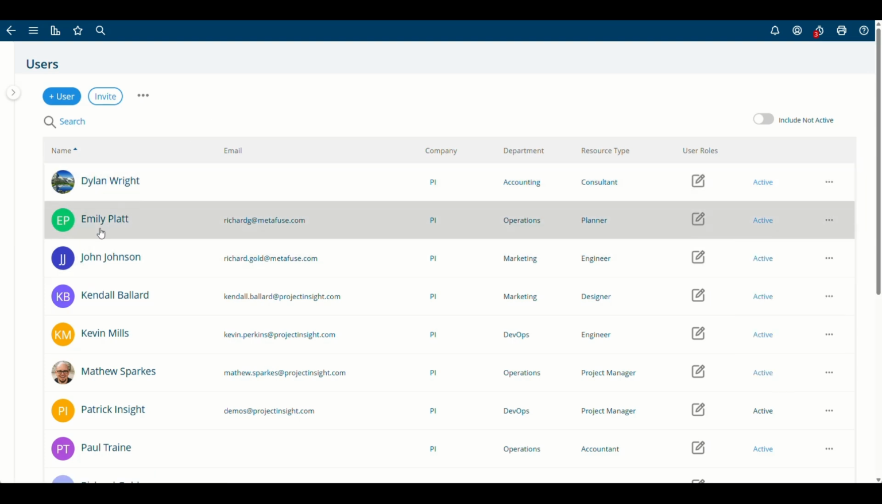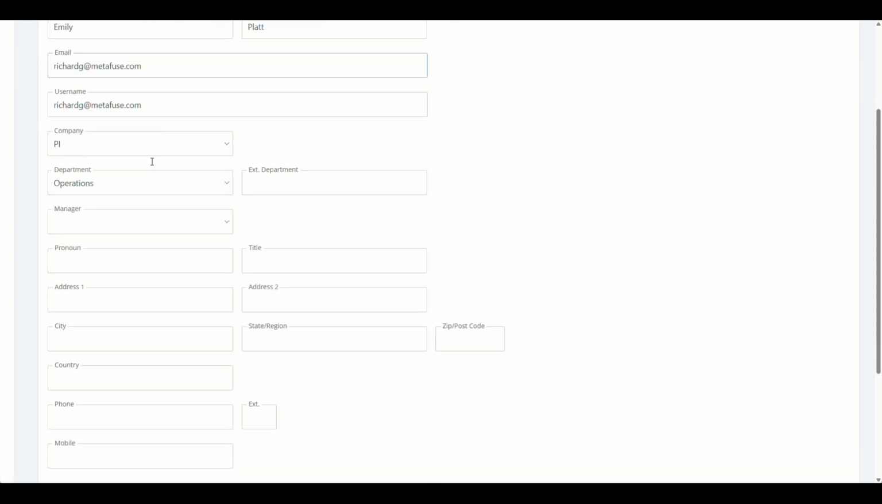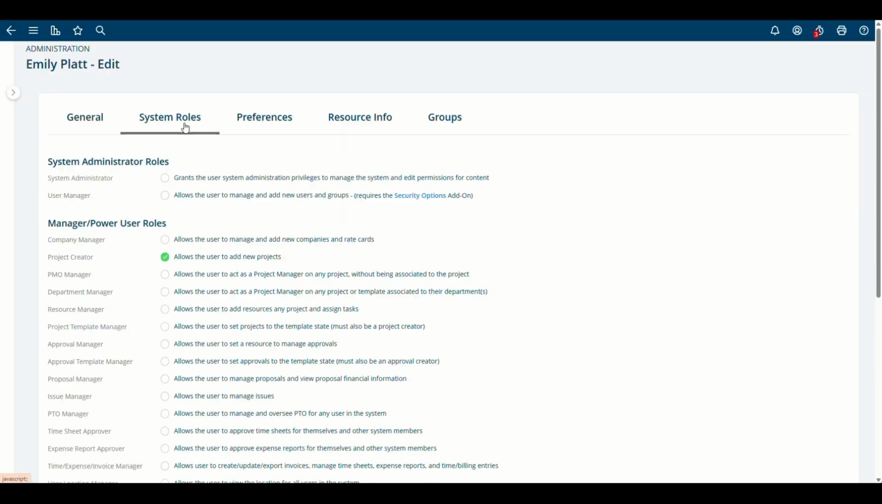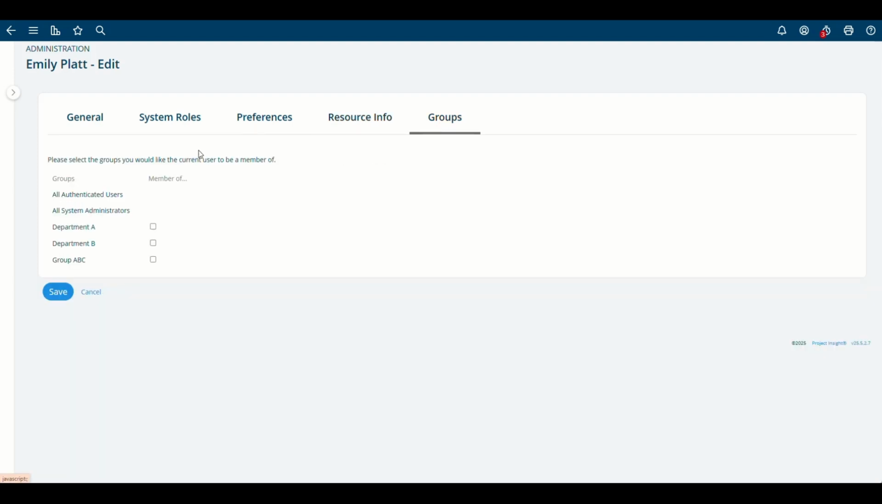If you want to edit the user in full beyond here, you can just go into the edit icon. You can just go into edit. And this is where you're going to see all the options to change their user information, including their system roles as well, and any preferences or resource info, such as bill rates or any groups that they're a part of.